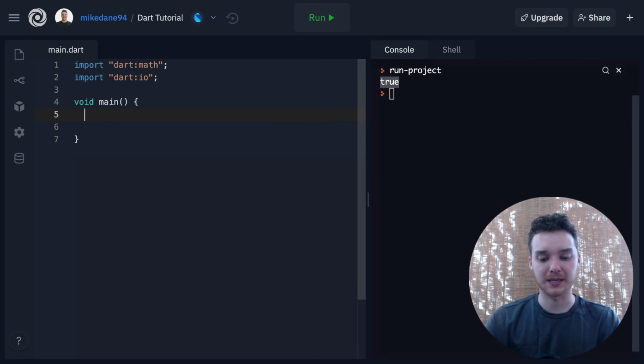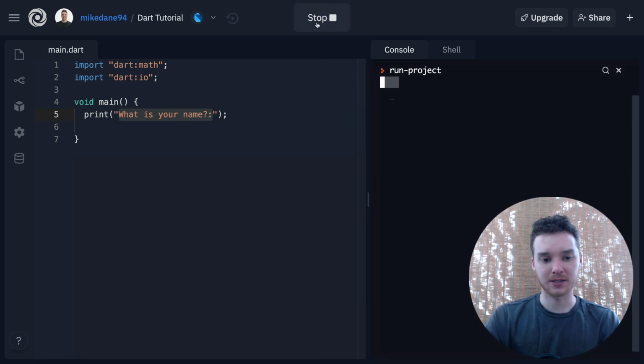So this is like the most basic sort of getting user input program that you can write. I'm going to make a print statement here, and this is going to be a little prompt. I'm going to say, what is your name? And really what I'm doing here is prompting the user to enter in their name. So if we run this code, you'll see here it just says, what is your name?